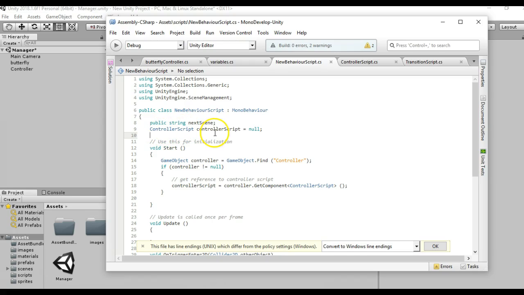And then we need a reference to the controller script. So controller script, see this one's got a small c, and we're going to set it to null to begin with. And then at the start, we're going to find the controller, and then if it's not null, so there is a controller, we're going to get that controller script, and then we'll be able to use it.